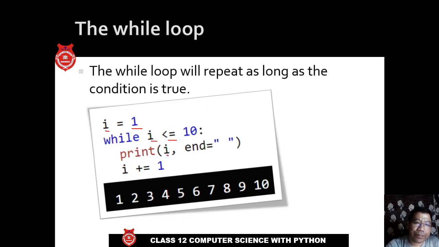So I'm going to print I, and I'm going to print some space here without the next line, and then I plus equal to 1. This means it will be increased by 1. So the output will be 1, 2, 3 up to 10. This is using while loop.